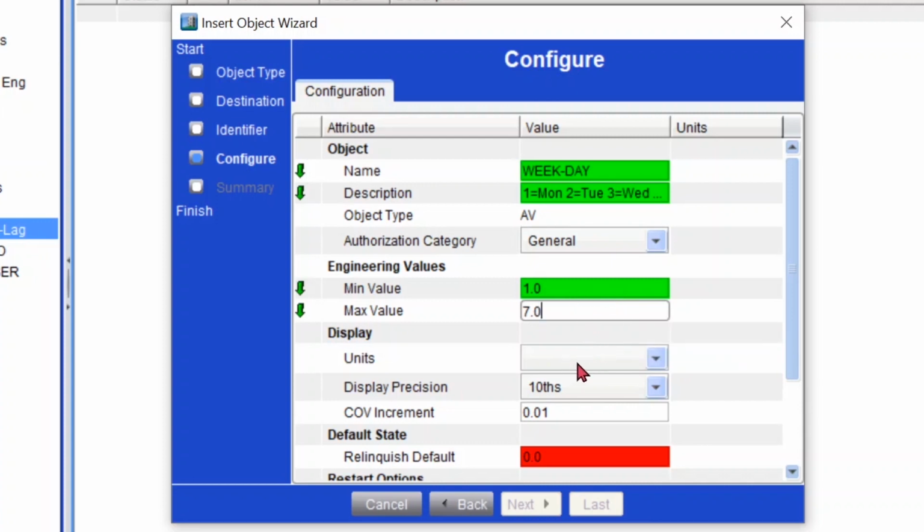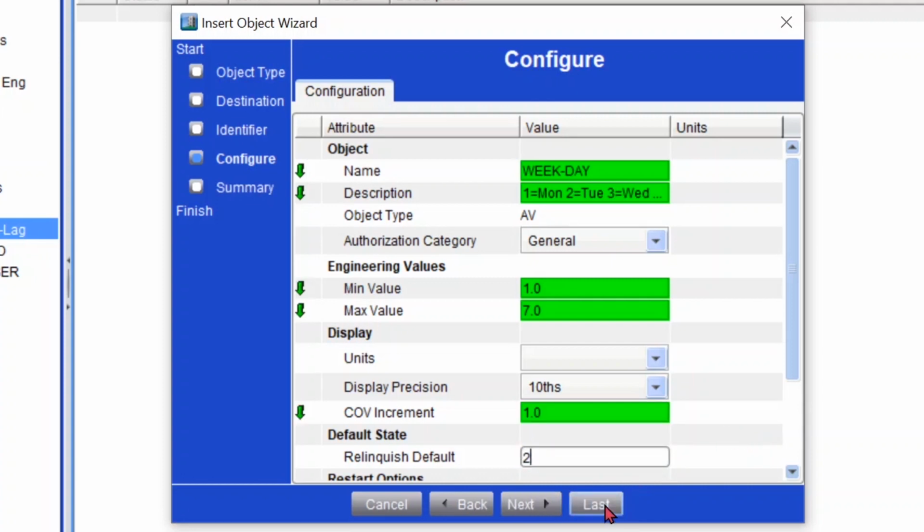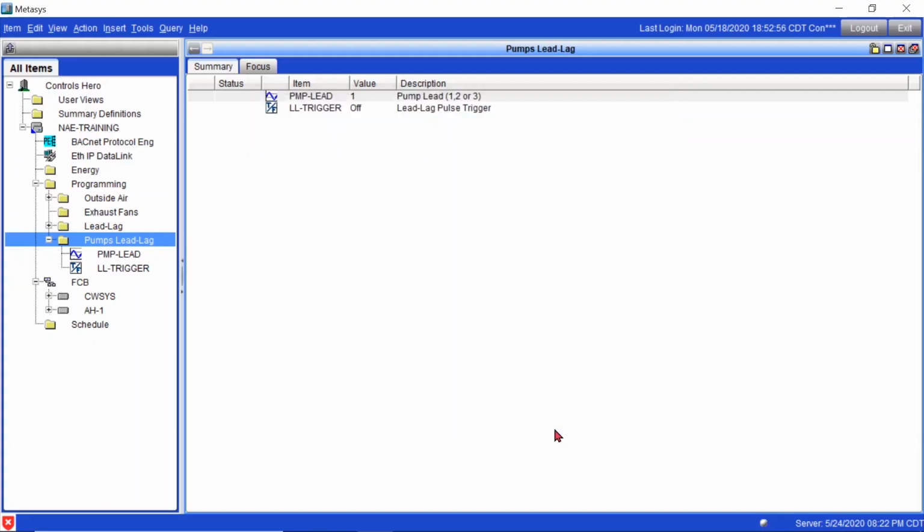We don't want anything as units. We want change of value increments of 1. So 1, 2. You don't want to put a 1.1, 1.5 day. And for my default value, I want 2 for Tuesday. So I'm gonna go last and finish.